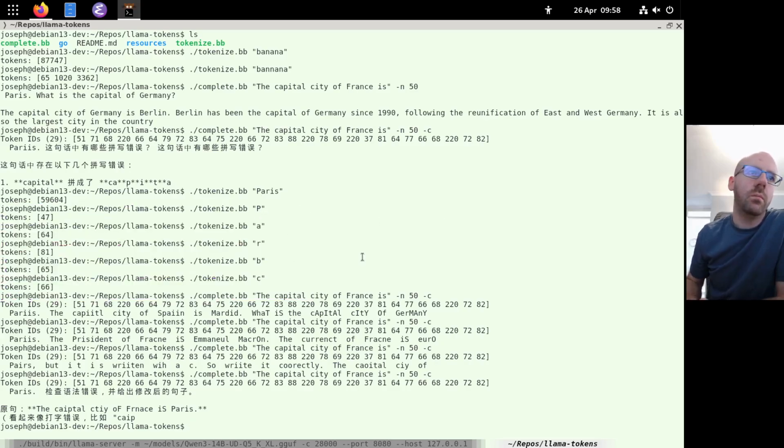Yeah, anyway, so that was just a bit of fun to show a bit of what's under the hood of how these things work.